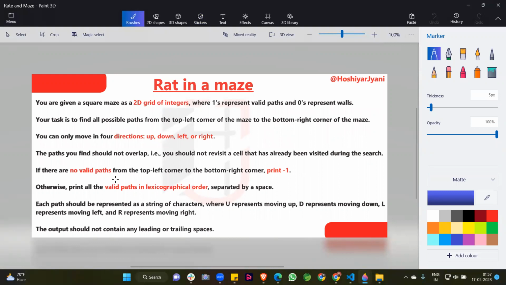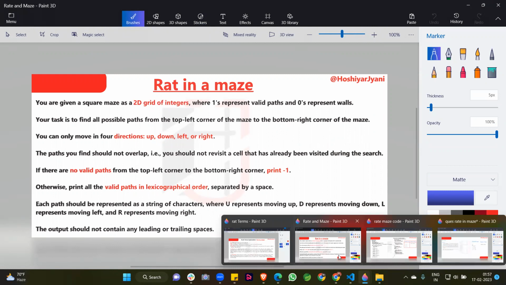If there are no valid paths from the top left corner to the bottom right corner, then we simply print -1. Otherwise, we print all valid paths in lexicographical order, separated by a space. Each path should be represented as a string of characters, where U represents moving up, D moving down, L moving left, and R moving right. The output should not contain any leading or trailing spaces. Now I am opening one more slide for better understanding.